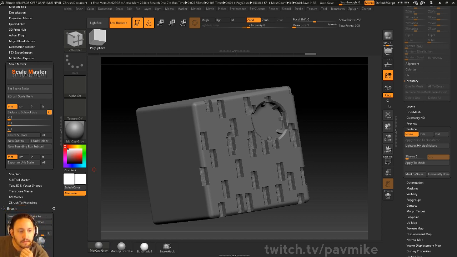Cool, cool. Cool, awesome. So you can change the default material in ZBrush Start. That's cool.